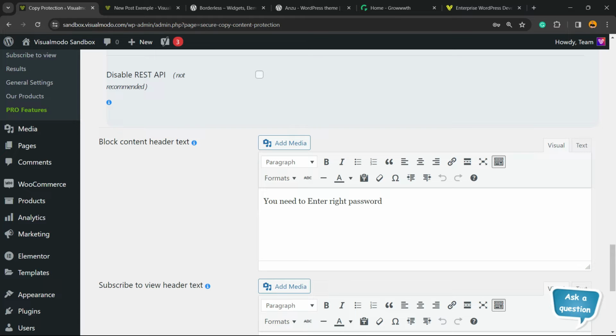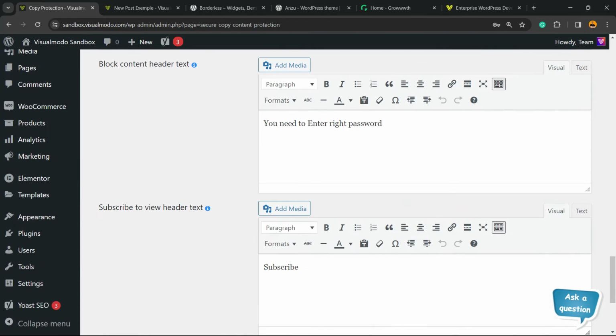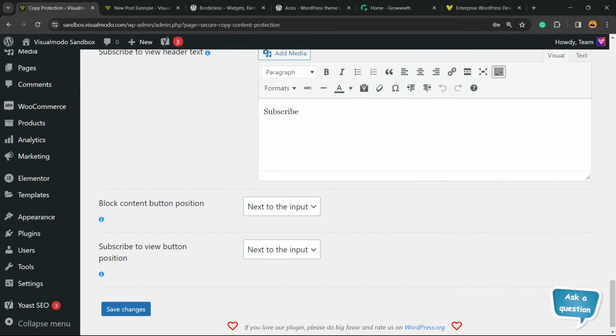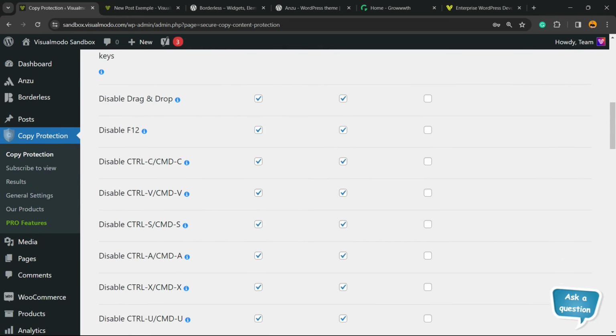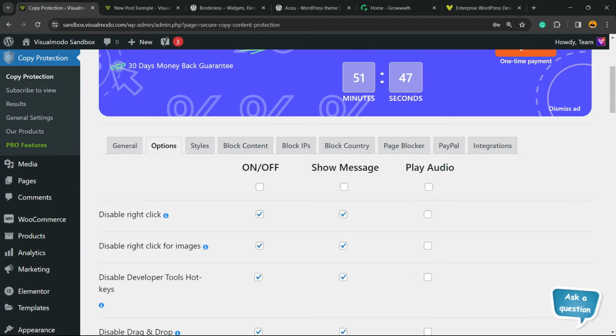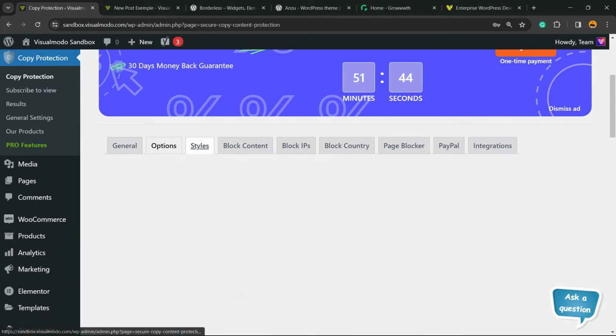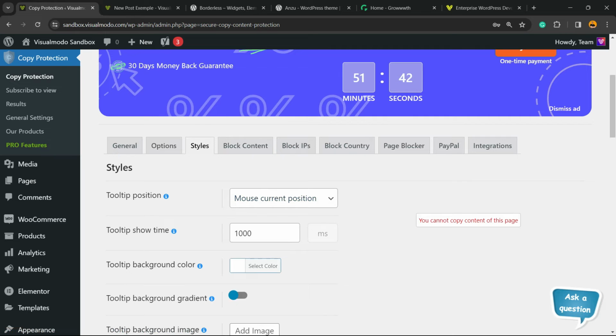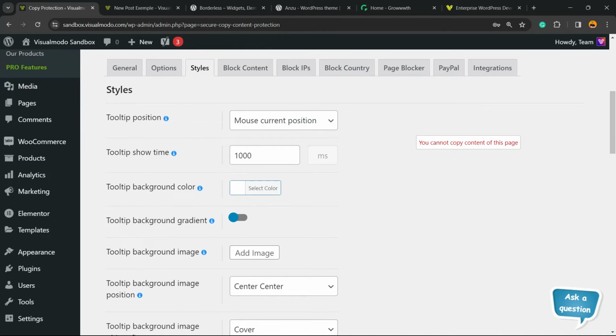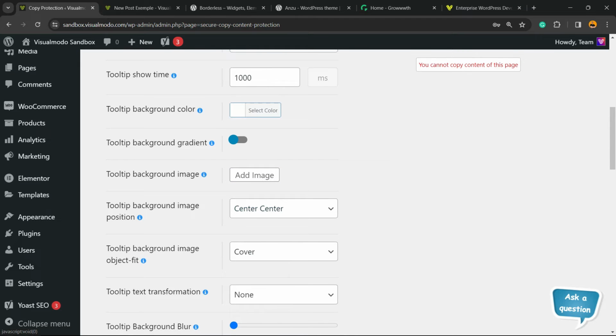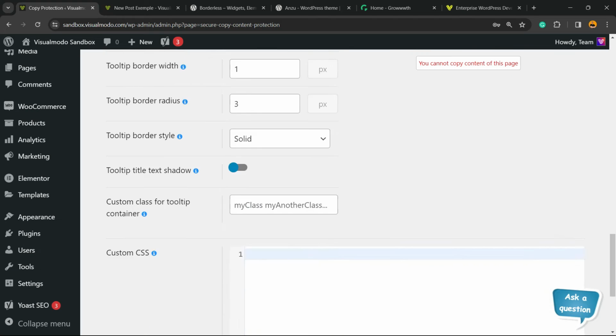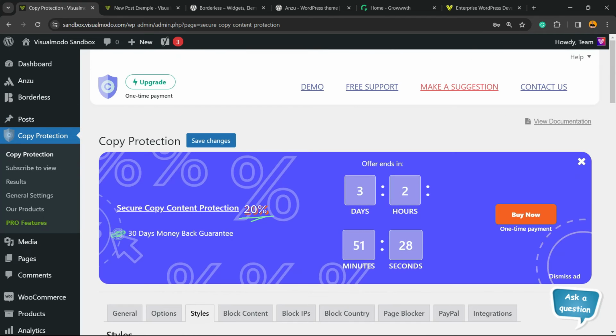We can block content header text to customize it. Subscribe to view header text. Block content button position. And other options. We can show message or not, or play audio or not. We have the styles tab, the styles from positioning, the time, the background color, gradient, add image, and very many options to customize the message that's gonna appear, okay?